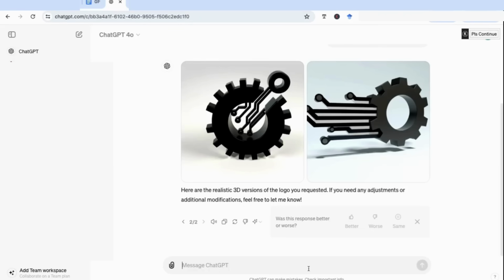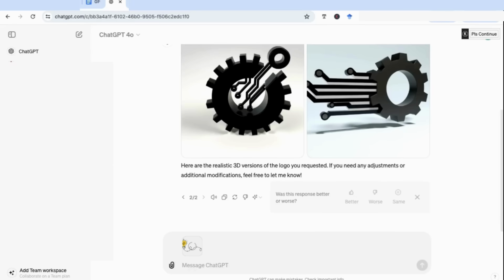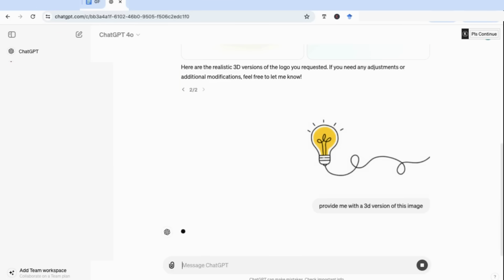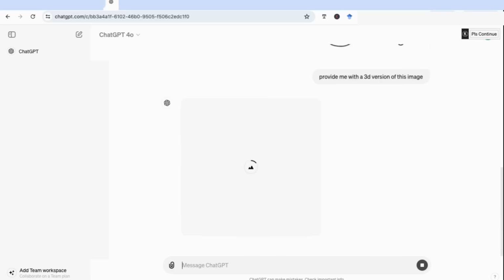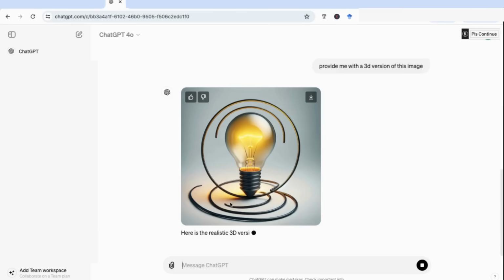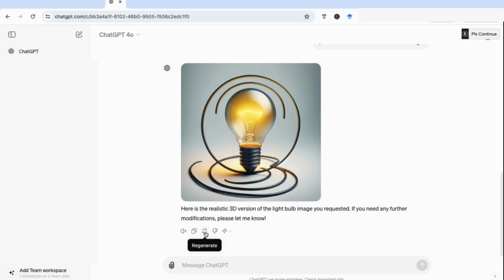Okay, you can do the same with pictures as well. So if I upload this image and I say, provide me with a 3D version of this image, and I enter that. Okay, and you can see that it's come back with a more realistic 3D version, and I can regenerate that if I'm not really happy.